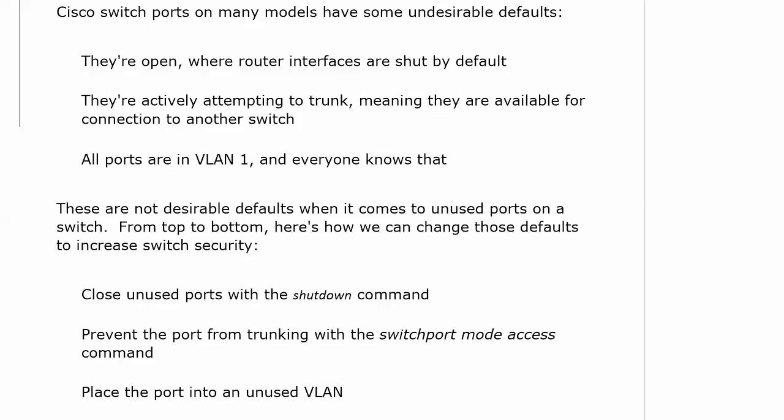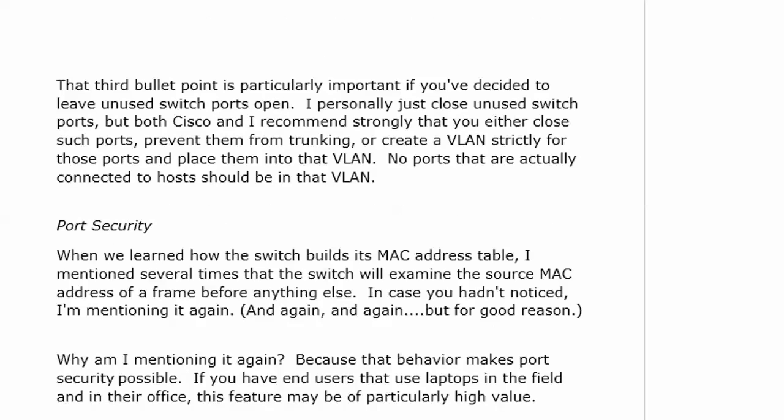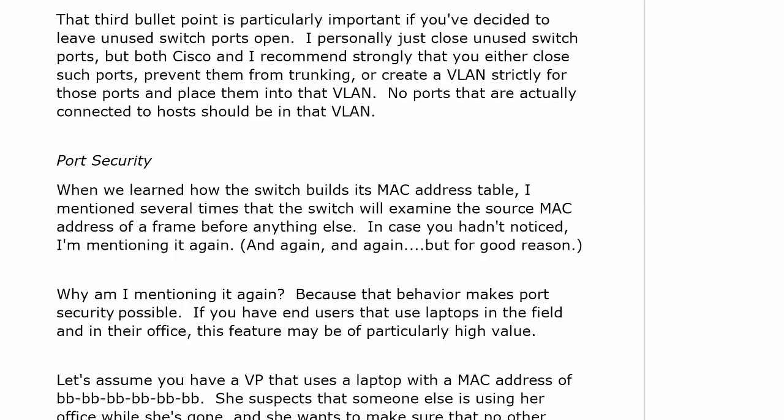You can also create another VLAN that you're not going to use for anything else and put all of your unused ports into that VLAN. Nothing wrong with that at all. Again, I just like to shut the ports down, but these are three really good tips for increasing your switch's security. The next one here is one we're going to do plenty of lab work with, and that's port security.